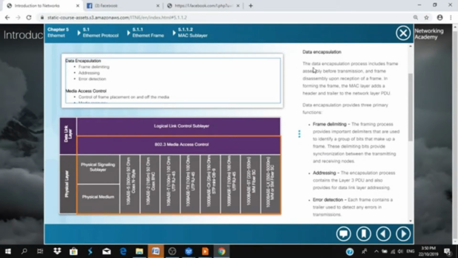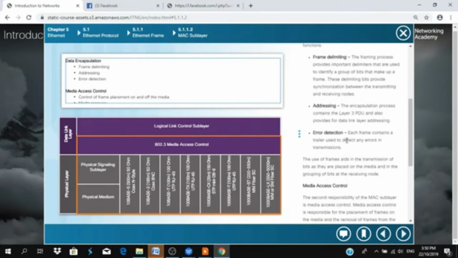Data encapsulation. The data encapsulation process includes frame assembly before transmission and frame disassembly upon reception of a frame. Data encapsulation has three primary functions. The first is frame delimiting, addressing, error detection.